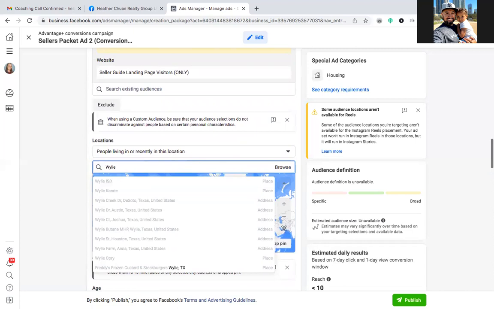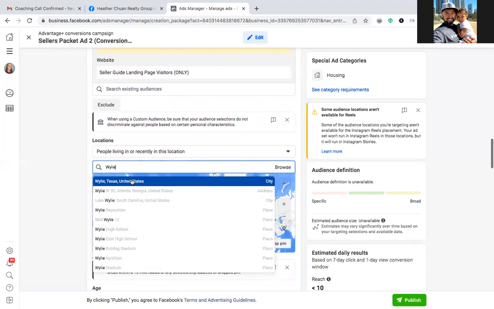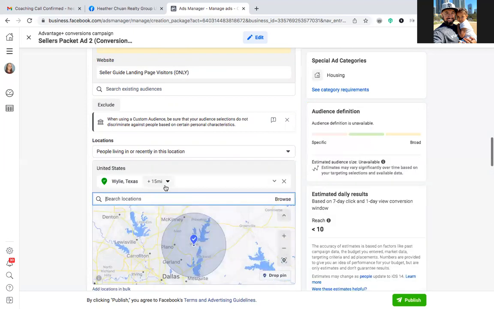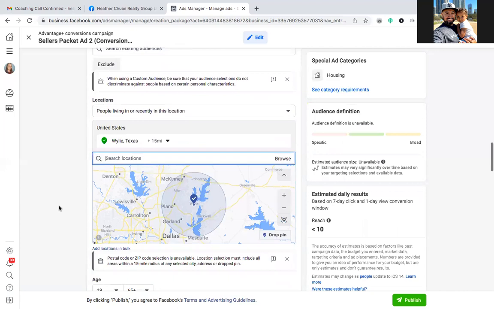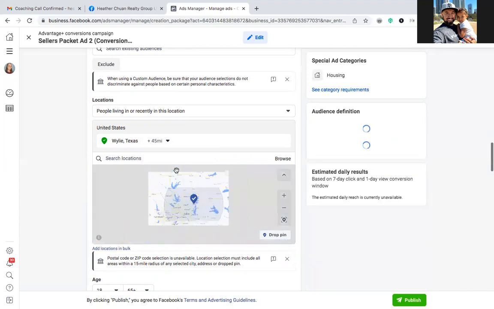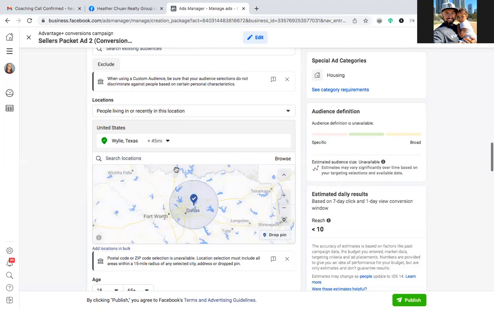Does that kind of make sense? Yes. Riley, Texas. And then when it comes to the targeting, stick with one location. So if Wiley 15 miles is the location, then that's the location for every ad from this point on, right? Like don't do the next ad and you're targeting Dallas, Fort Worth, 20 miles, right? If it's Wiley 45, that's what you're going with.